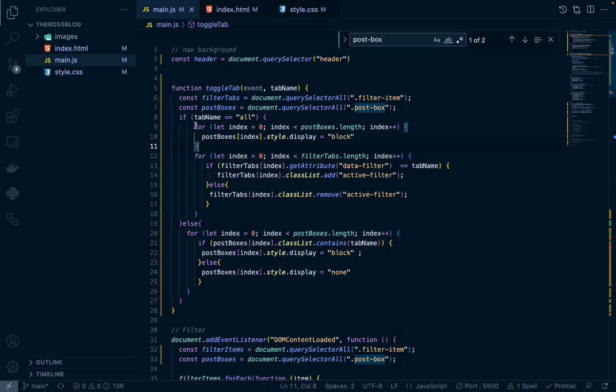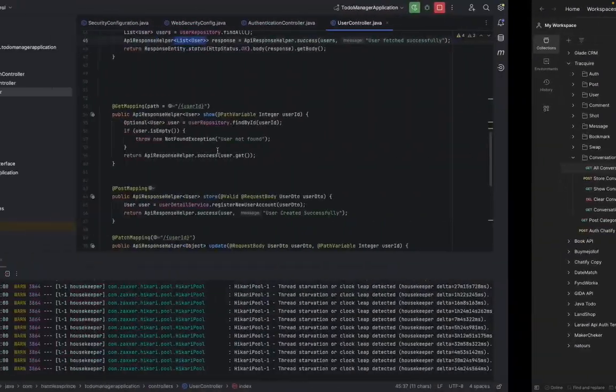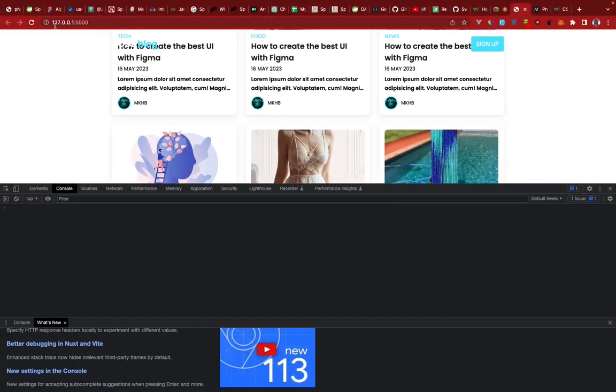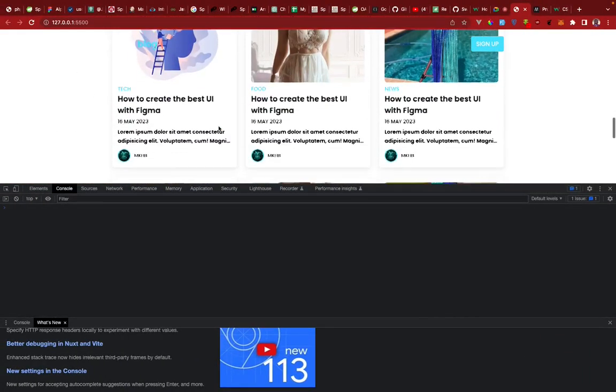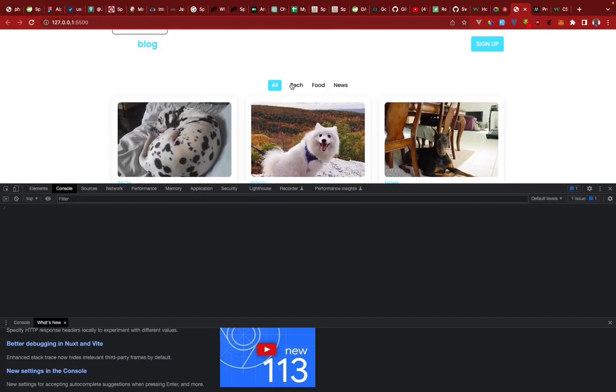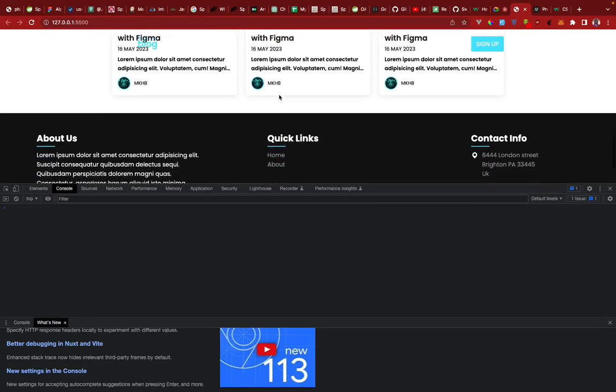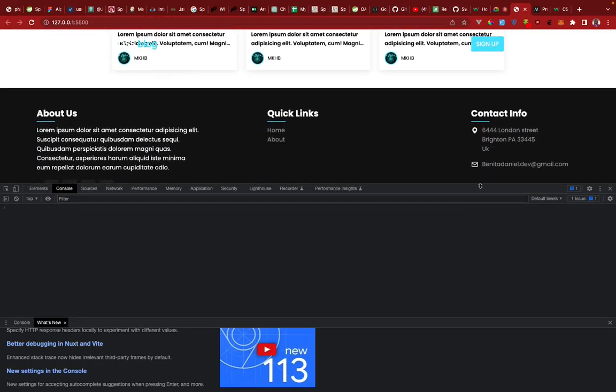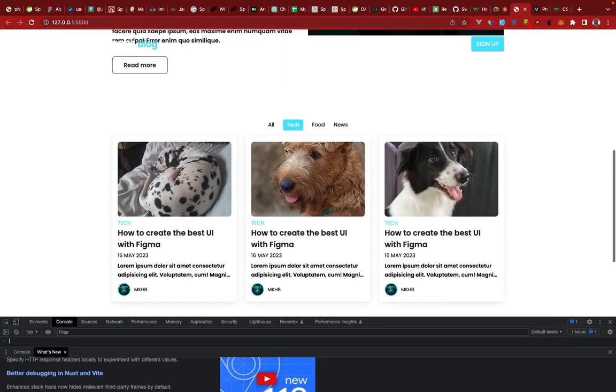Let's try it. Let's remove this. Let's see what happens. Initially, everything is set to display, right? Because that's like the normal behavior. But if we come to tab, we have 3 elements. I'm not sure if it will work. Then we come back here.